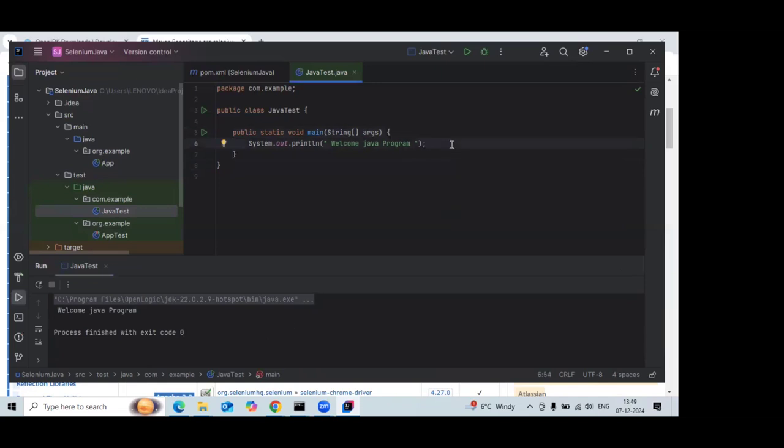So Java is successfully done. IntelliJ Java integration is done. Now the Selenium integration. Nagesh, can you show one more time where the error will be shown?